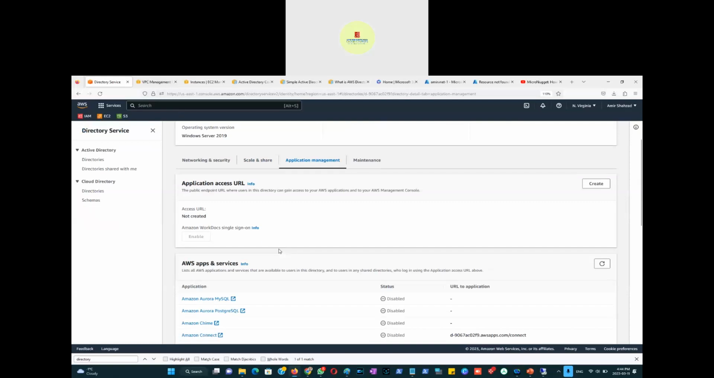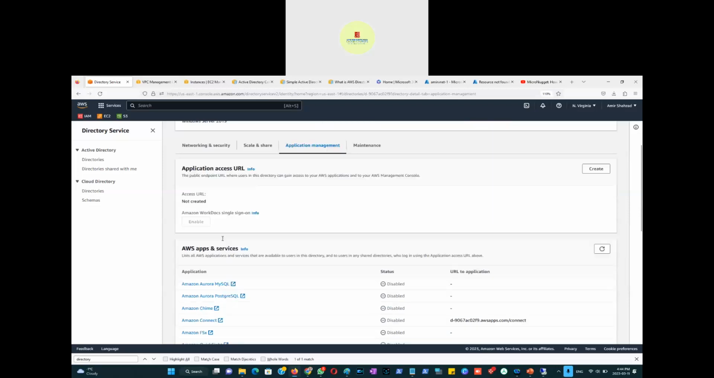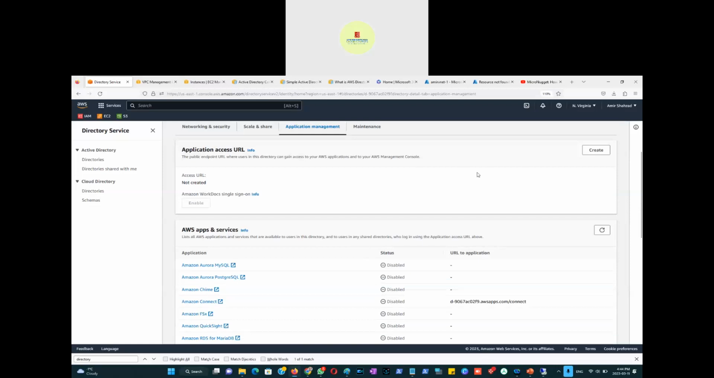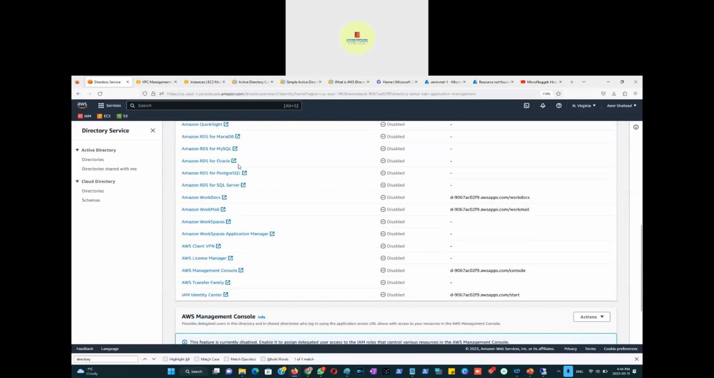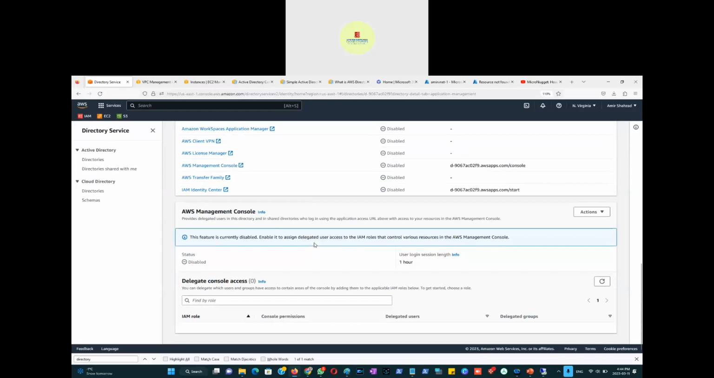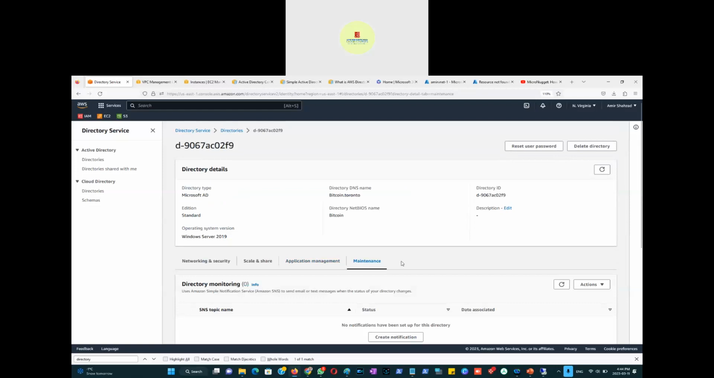Application management: if you have any Microsoft application, then you can connect to this Active Directory, using the public endpoint URL where users in that directory can gain access to your AWS applications and to your AWS management console. It just says that you want to connect some application to this Active Directory as well, if it's compatible. There are so many applications here, especially SQL Server, Oracle, MySQL, and the AWS Management Console. Pretty much a lot of stuff here.